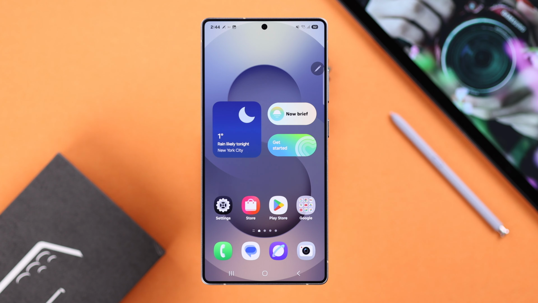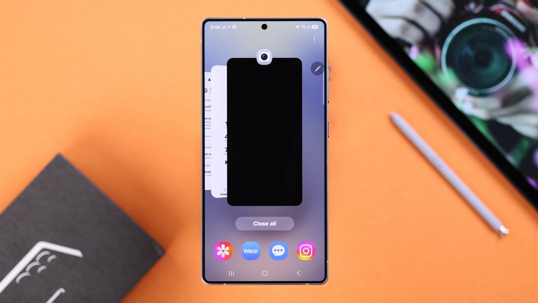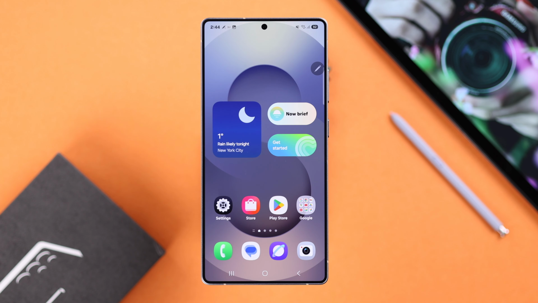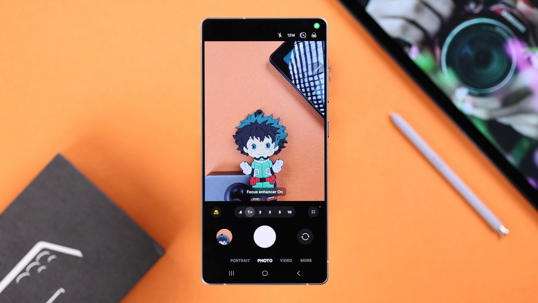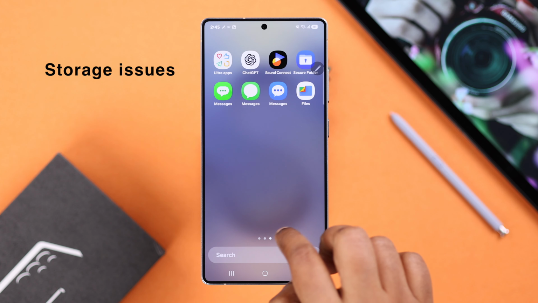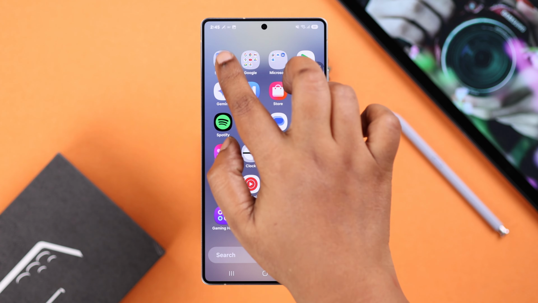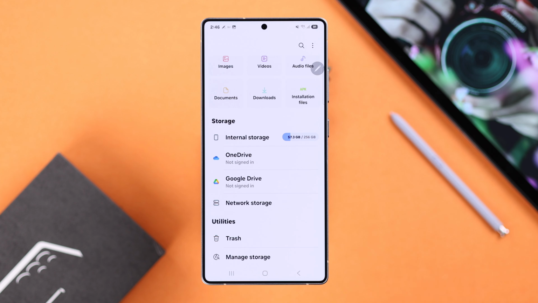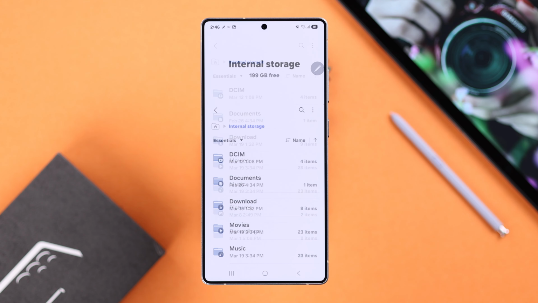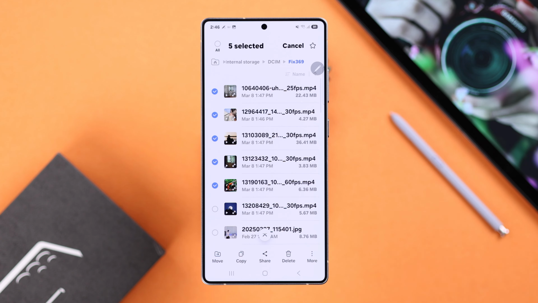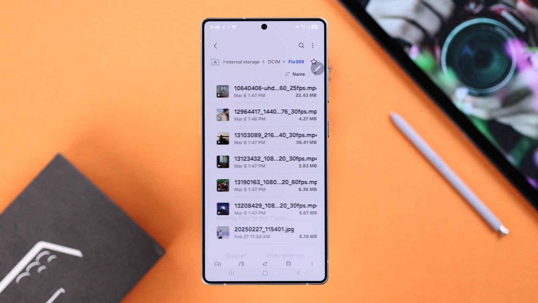You can start with some basic troubleshooting, and that is simply force quit the camera app along with other windows, and then re-enter it. Now, more often than not, camera problems happen because of storage issues. So what you can do is just go ahead, open up My Files, and check if the storage is almost full, because in that case, a lot of apps might misbehave. And if you want, you can delete some files from here to clean up your storage.